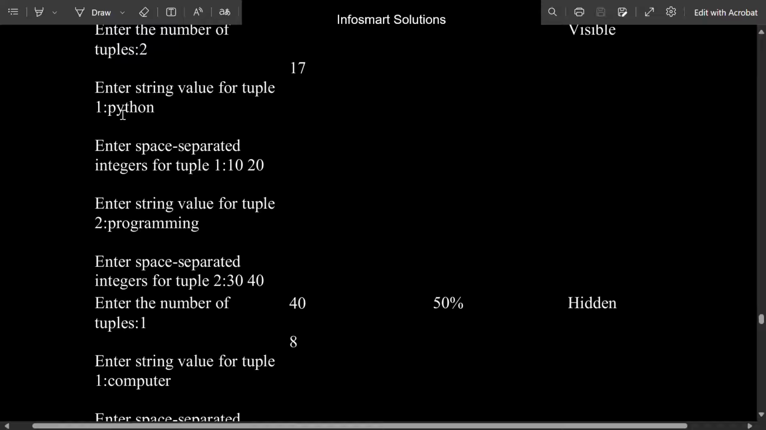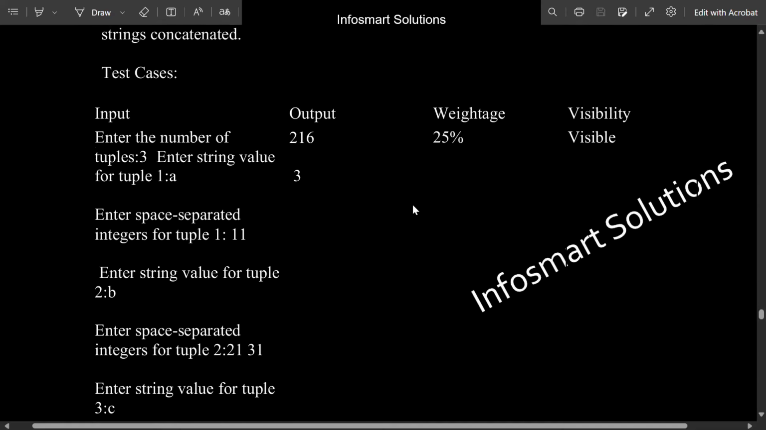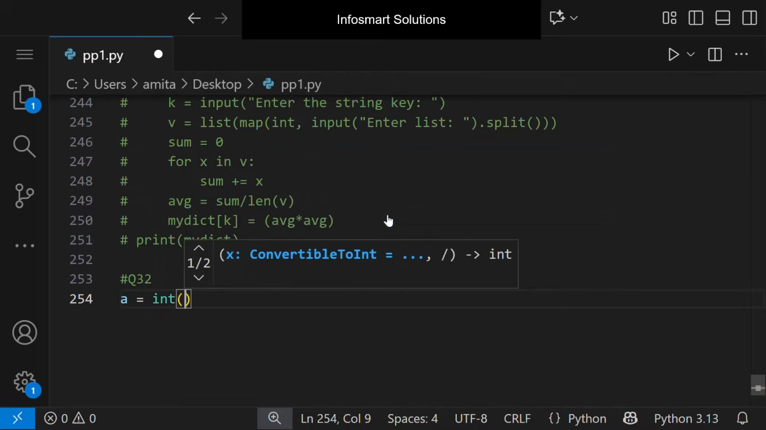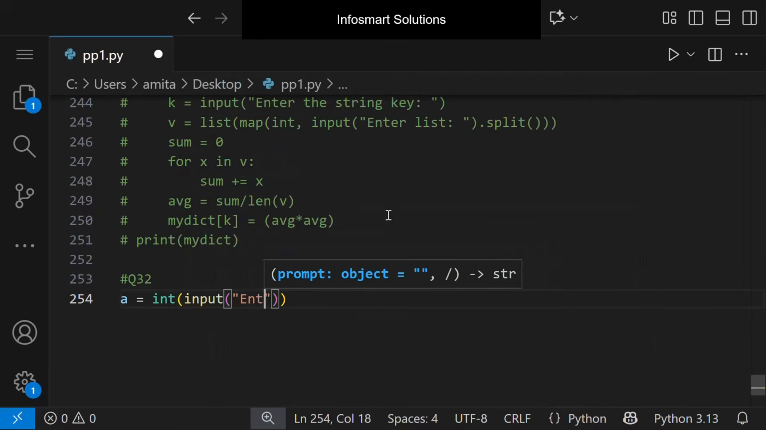Next thing is Python programming. So Python has 6 as length and programming has 11. So 11 plus 6, which is 17. So 17 is printed here. So this is what we need to do in this program. Let us start writing. First, we need to enter the number of tuples to be inputted by the user. So enter the number of tuples.